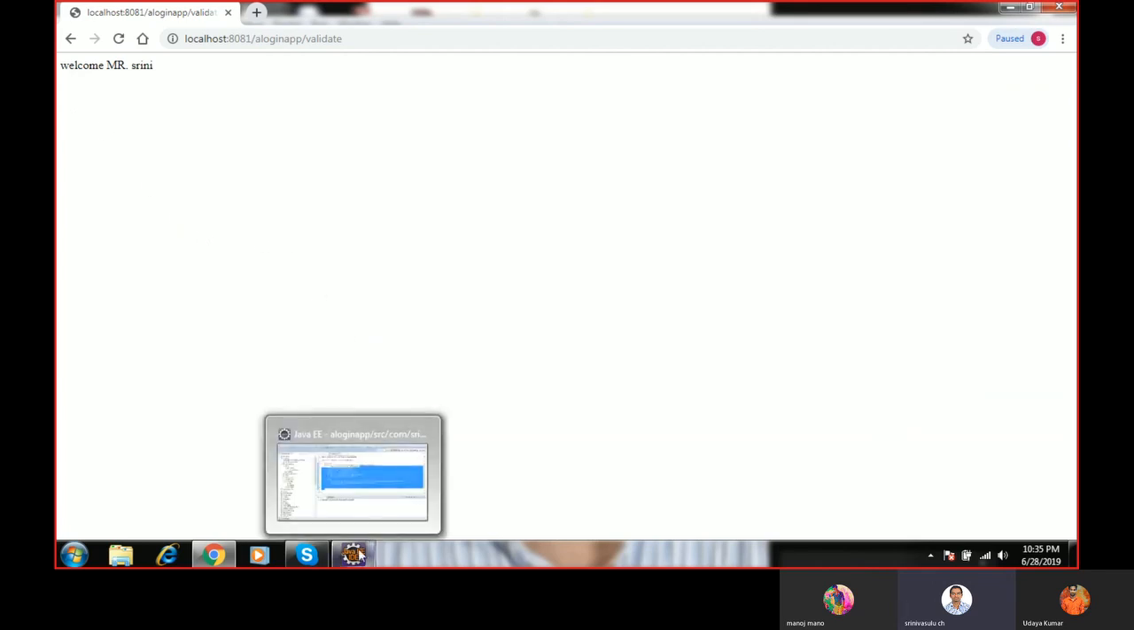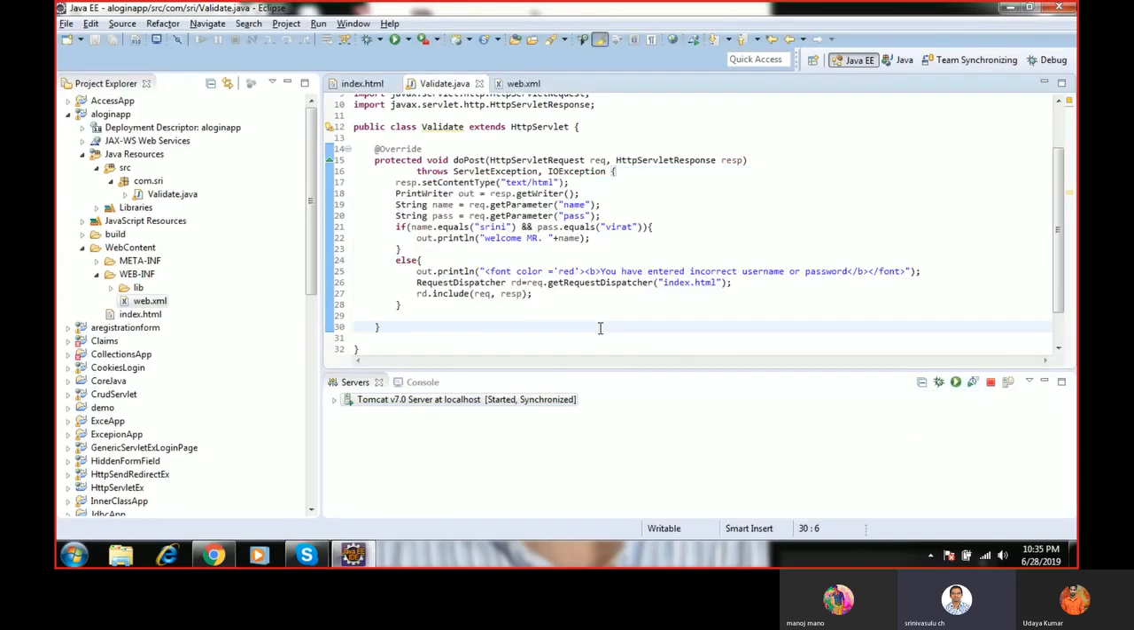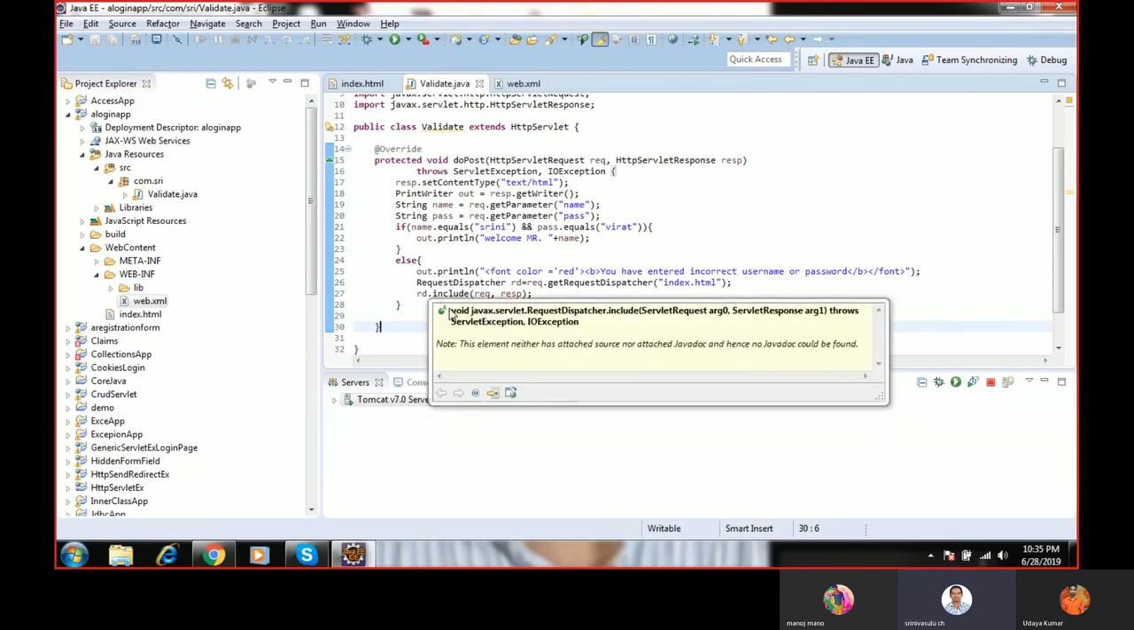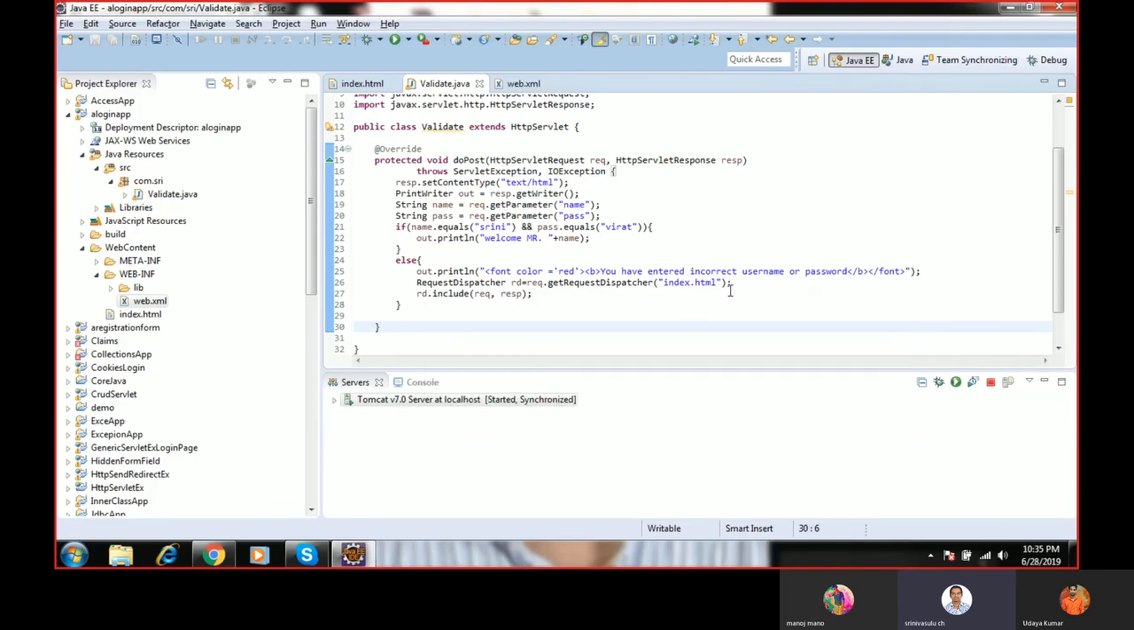Then this request dispatcher has another method, that is the forward method. In case you want to forward this request and response to another servlet or JSP or whatever other resource, then we will use the forward method. Now we have used the include method to include the object in the current request and response. For this response, I included the object index.html.